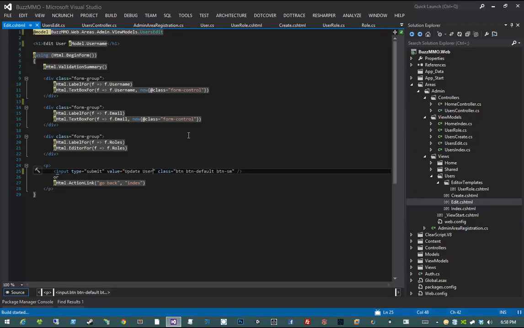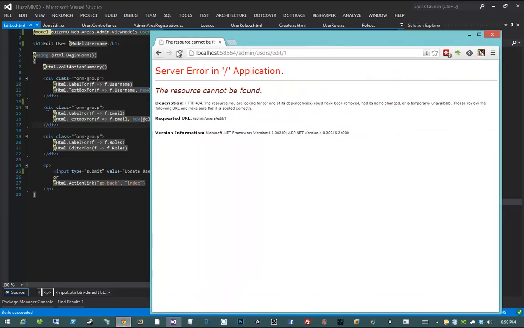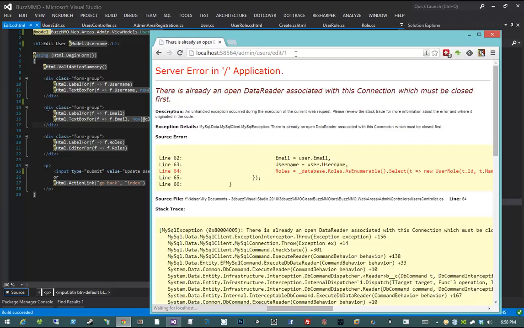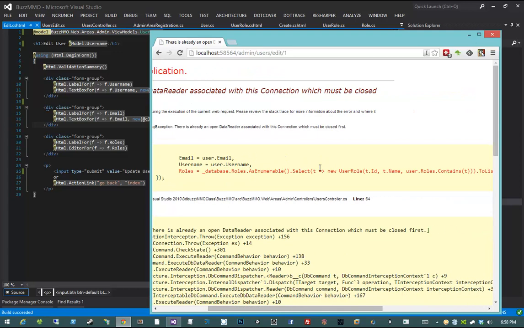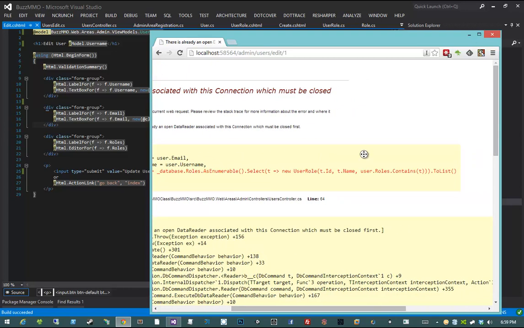So now if I hit F6 to rebuild, I should be able to come back here and just refresh the page. The route that I'm going to is going to be users edit 1, which will edit the first user. And then I get an error. So there's already an open data reader associated with this connection, which must be closed first. So we're having a slight issue.